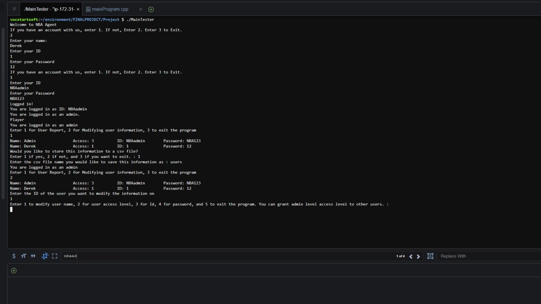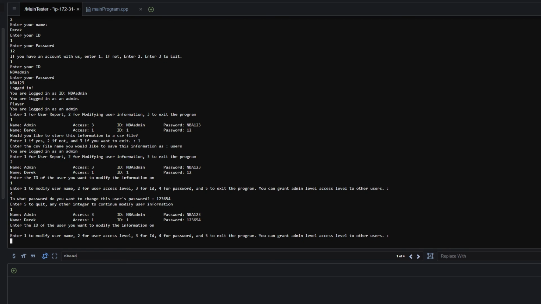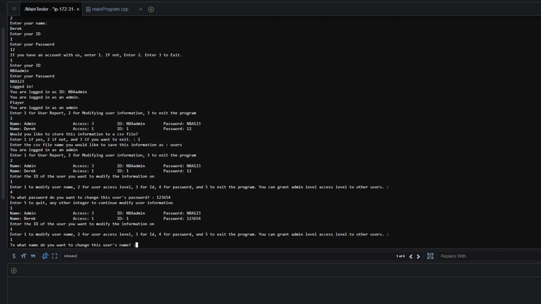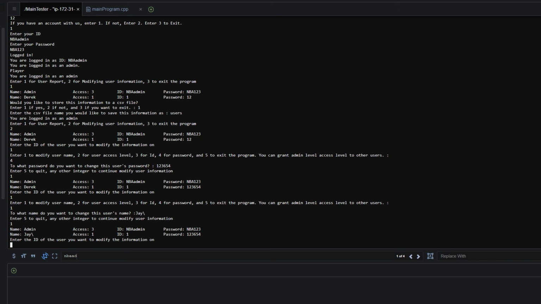Say we think their password is too insecure. We can edit that. It can be 123654. And we can enter 5 to quit, or we can continue modifying. In this case, to show off the program, we'll continue modifying. We enter the ID of the user. Again, we enter 1. This time we can modify the username. Say they change their name. So now it's J. And we want to continue modifying because there's more features.